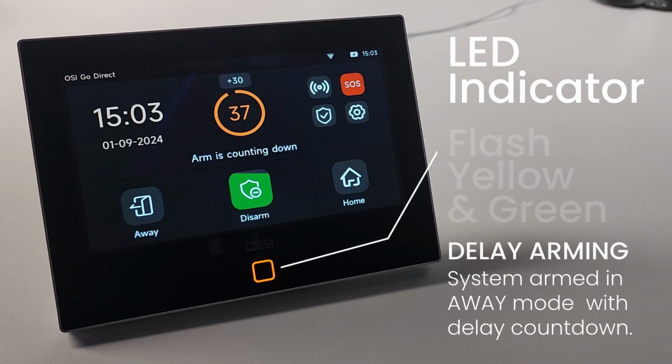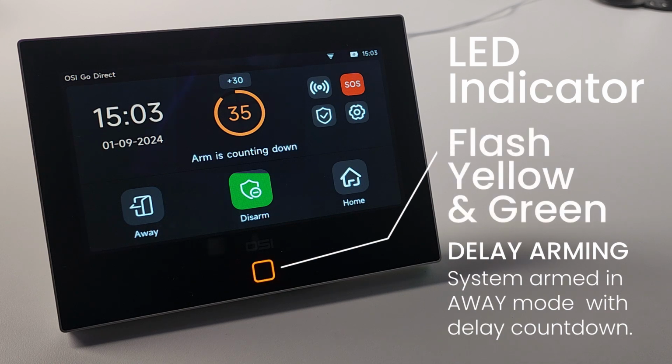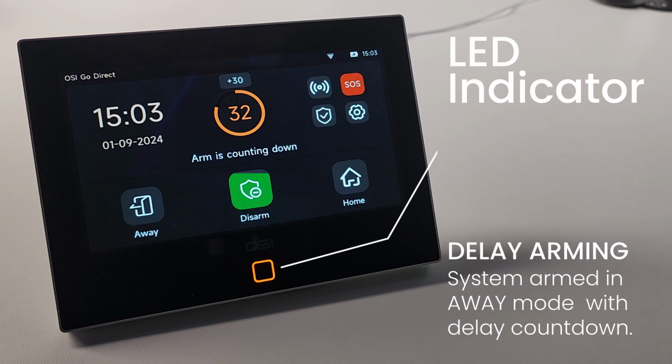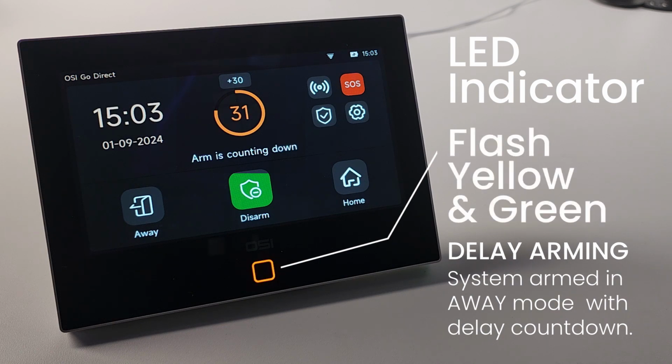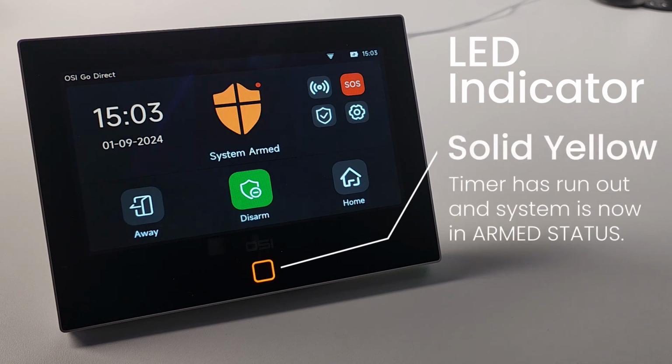It will flash yellow and green when you arm the system in away mode with the delay countdown. The flashing yellow and green remind you to exit the property before the system is armed. This is called delay arming. It will change to a solid yellow once the timer has run out and the system is in armed status.